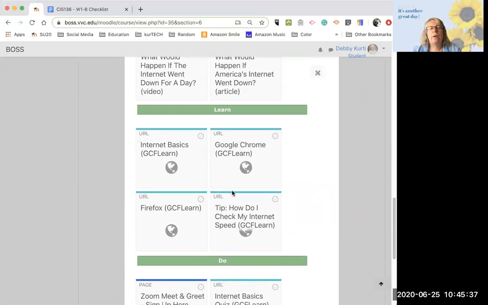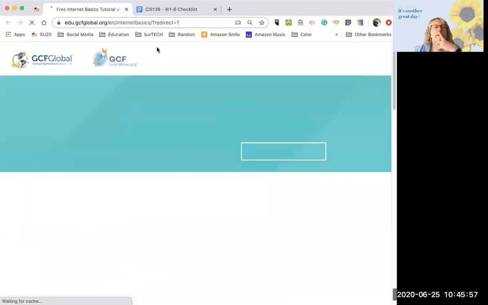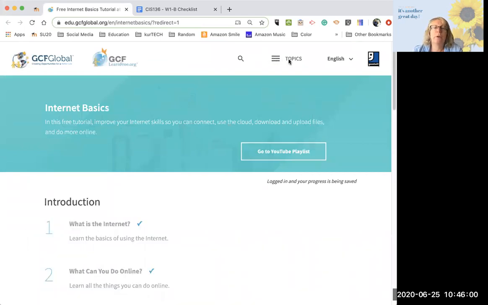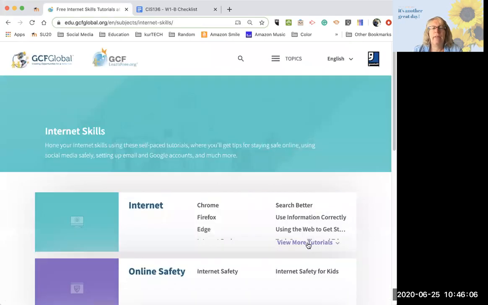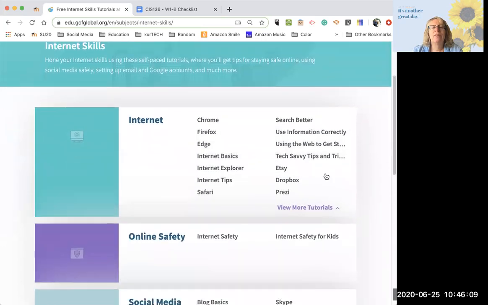The other thing we're going to talk about, the other 2 tutorials, are 2 of the most popular web browsers. And most people don't understand what a web browser is or what it does, or some of the features. And if you use a different one, if you go to the GCF Learn site, let me go back there. I'm just going to open it in its own window, because you might use a different browser. So if I go to topics, internet skills, and then the internet, view more tutorials, there's going to be a couple others. There's an Edge tutorial, and there's a Safari tutorial. They don't have an Opera tutorial, which is a web browser that I like to use. But I use all 4.